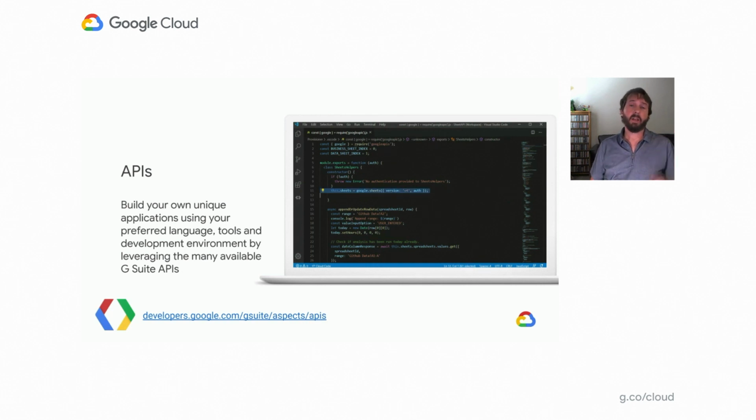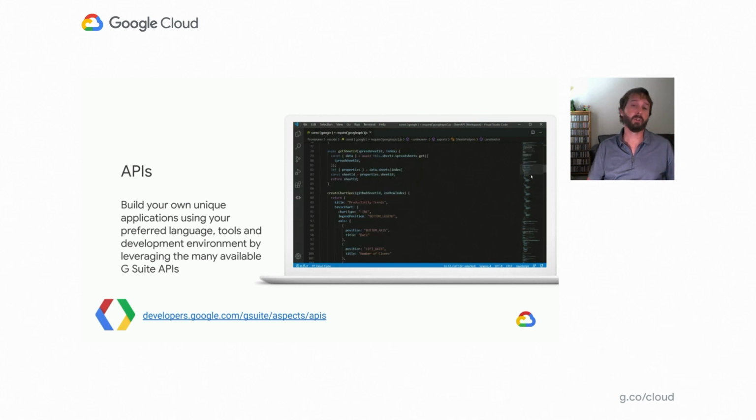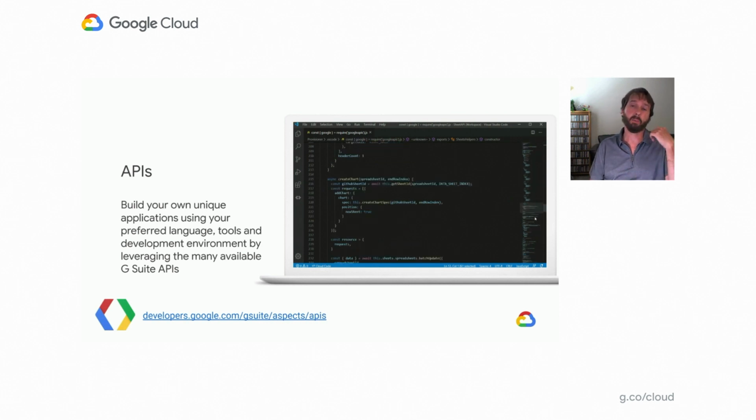However, obviously, as most professional developers will tell you, they've got their own team preferences, their own personal preferences for what tools they build and use. And so if you really want to build a full-blown solution on G Suite, that's when you turn to the APIs. You can use your own languages, your own runtimes, you can bring your own code editor. All of that is super important to developers.